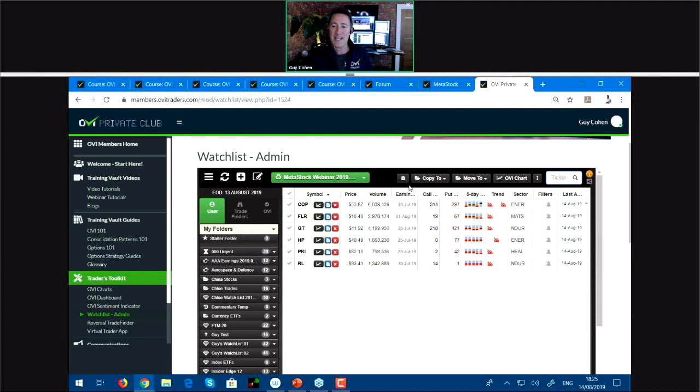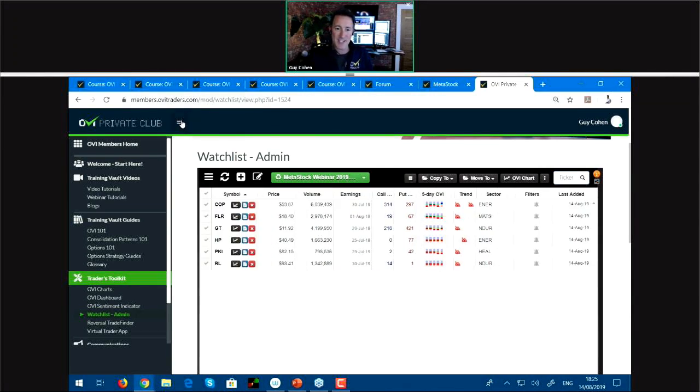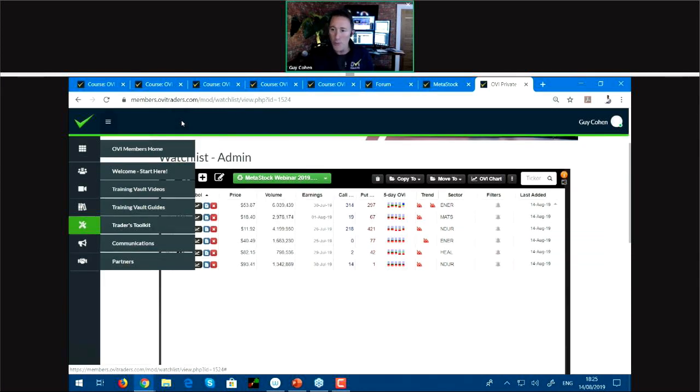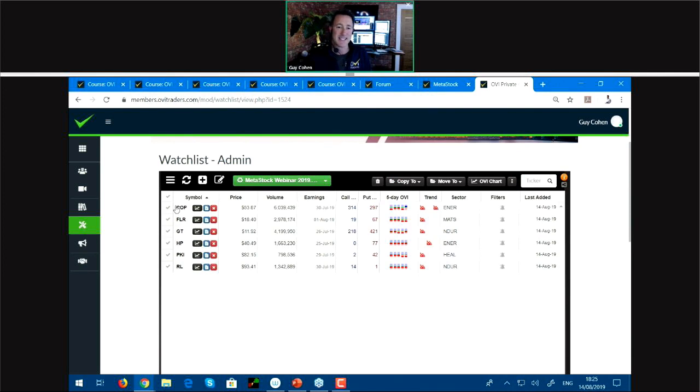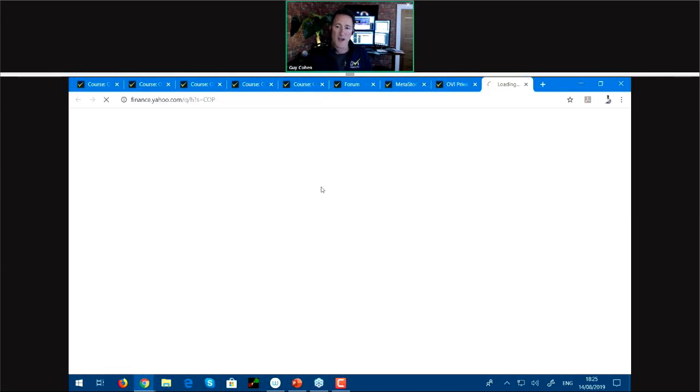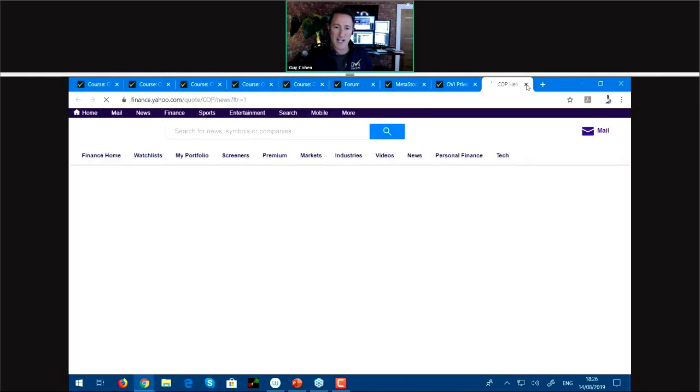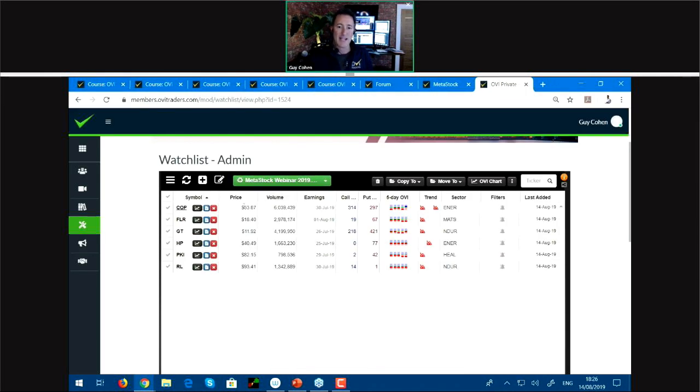I can copy any stock. I can do anything with any stock. I can change how it looks on the page. I can get rid of my menu so it goes way across the page. I can put it in portrait or landscape, but I can do so many things. I can see here that if I click on the stock, I will get information from Yahoo Finance. So that's pretty cool. You just see that loading up there. So that's instant there.